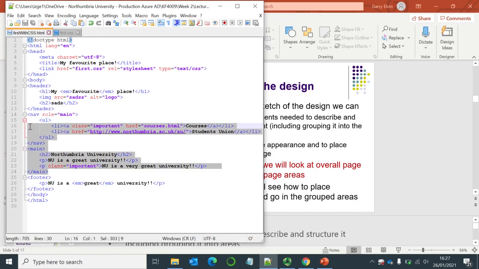Main, grouping area here. Basically, it's where you want the main content of the page, in this case some basic text, like a heading for the university, paragraphs, etc. as you wish, and a footer bringing up the bottom of the page as well. Look at that in a browser, and let's see how that looks.